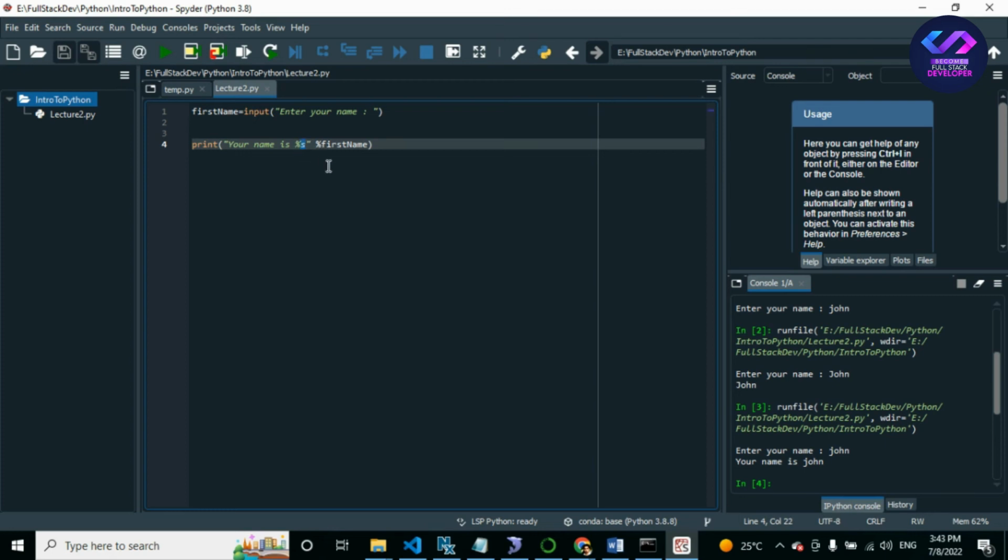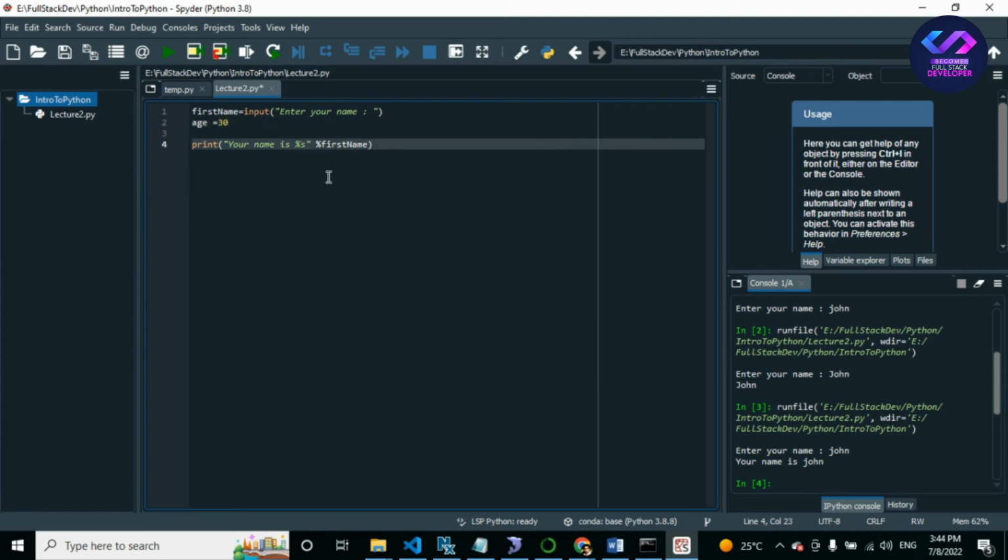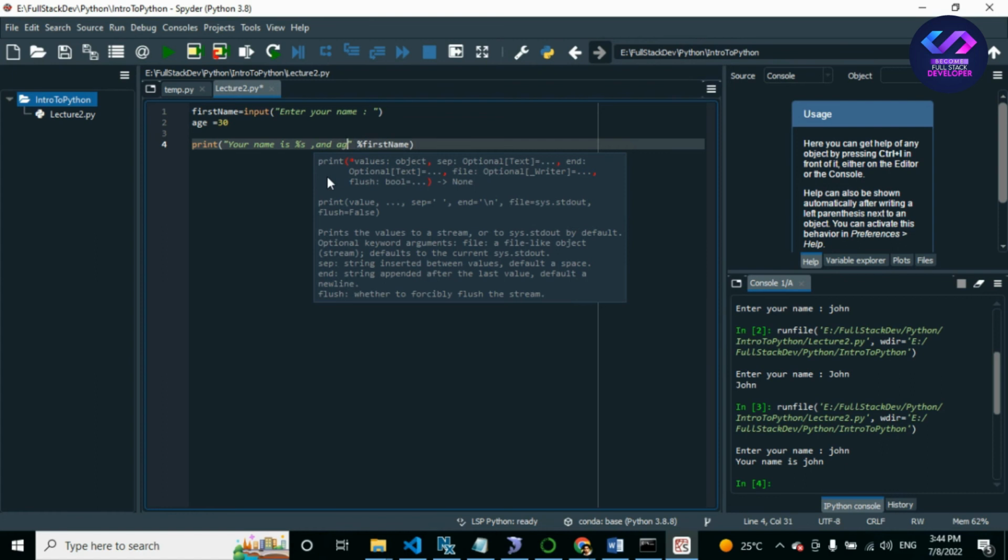You may notice that I have used %s. S means string. The percent sign is the syntax when we want to use any string, integer or floating point inside a print function or other function; we have to use some types for that. %s is for string, %d for an integer. Suppose the age is 30, and I want to print the age as well.